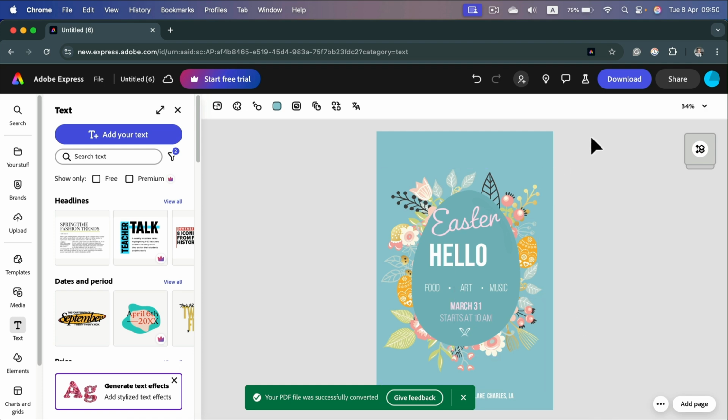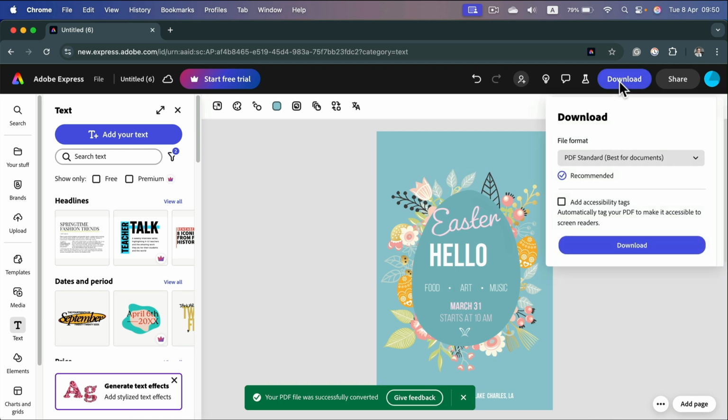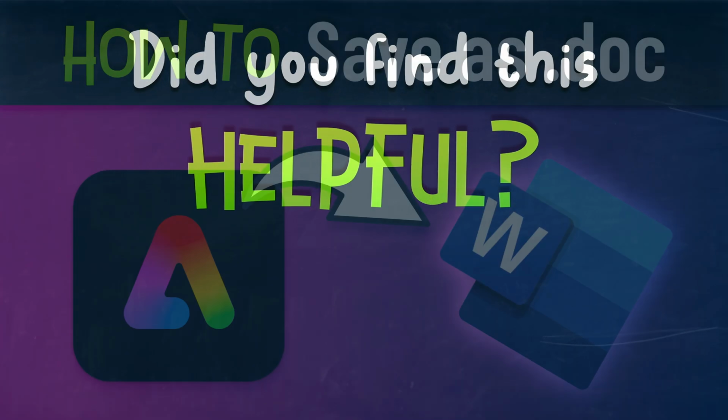And then I can download back this new version. So click download at the top. And again, we can download back this as a regular PDF. So that's how we can use Adobe Express to modify existing PDFs.